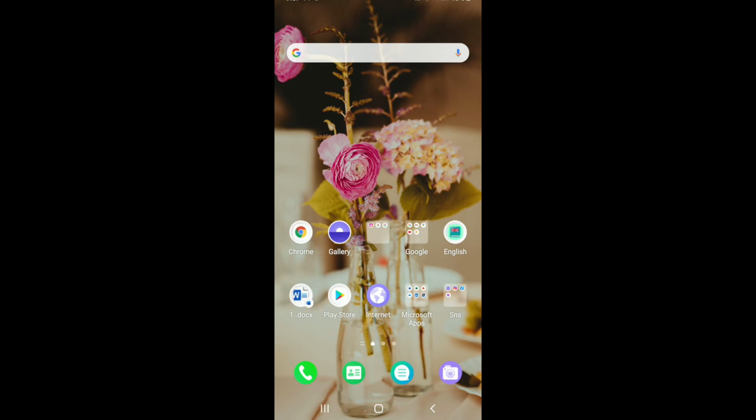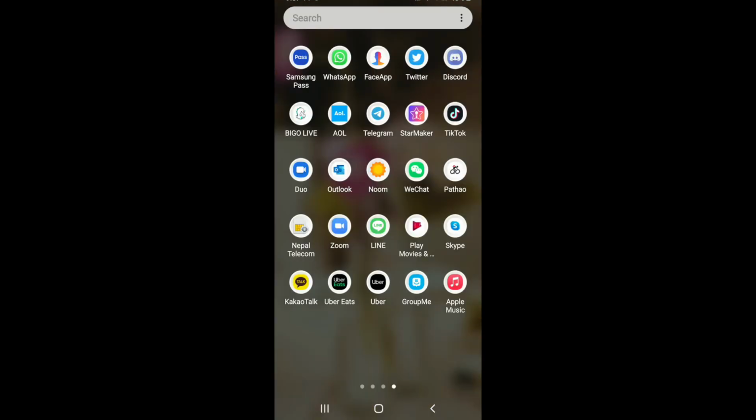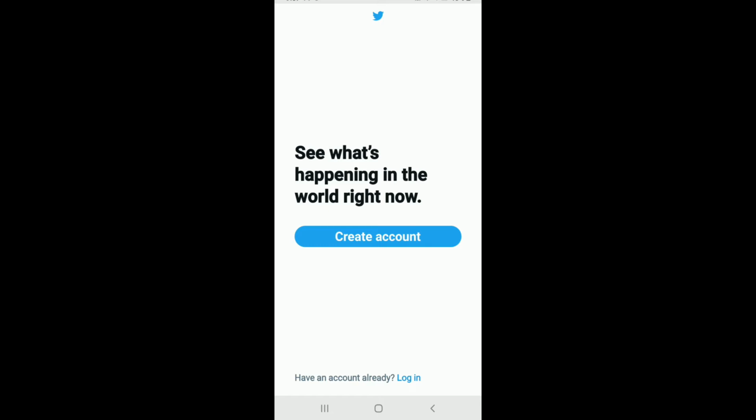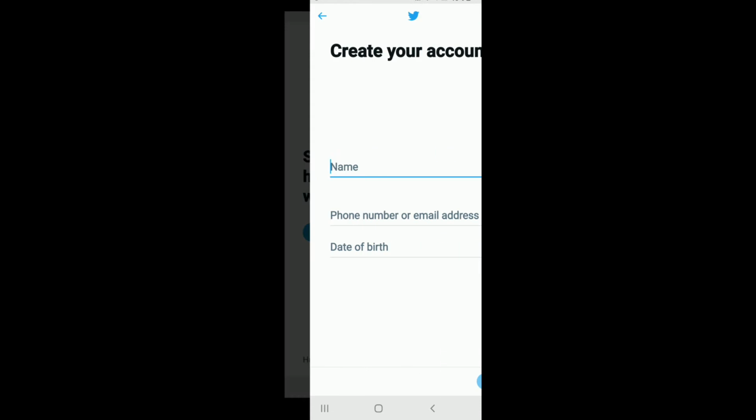In order to sign up for Twitter on your mobile application, first make sure you've downloaded the app on your device. After you are done, tap open the application. The very first interface of Twitter would look like this. In order to create an account, tap on Create Account in blue.